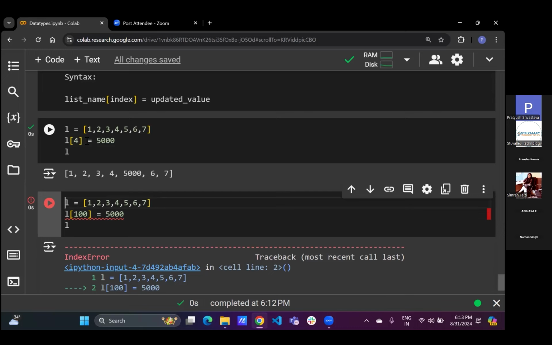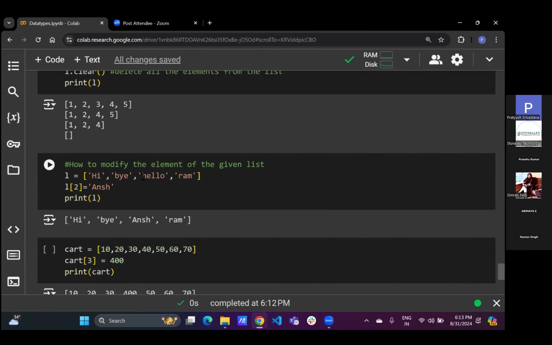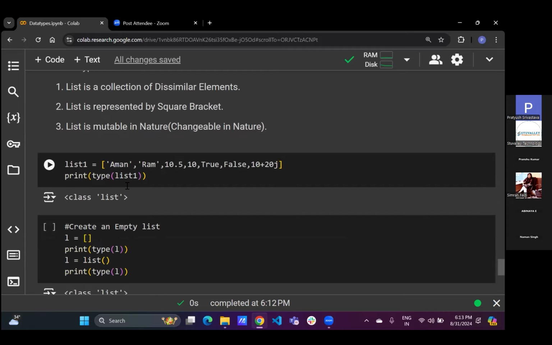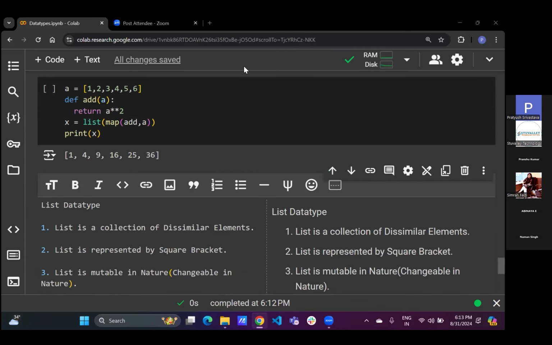Okay, fine. So this is all about list that we have discussed. We have discussed how to insert an element in a list, how to delete an element in a list. I think modification I have already discussed, but again I have discussed. After insertion, deletion, everything we have discussed, now we are going to discuss the next data type that is known as tuple data type.